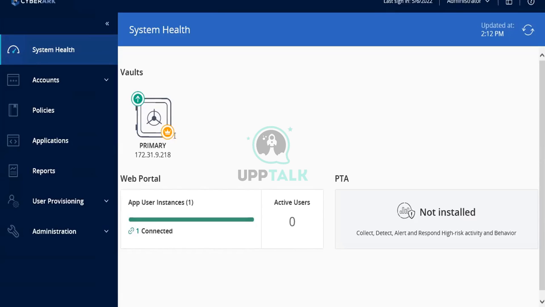Once we have multiple vaults, let's say a disaster recovery, you'll see a green symbol, but you'll not see a crown symbol. Crown symbol only dictates that the vault is the primary server for all the information retrieval and all the processes.